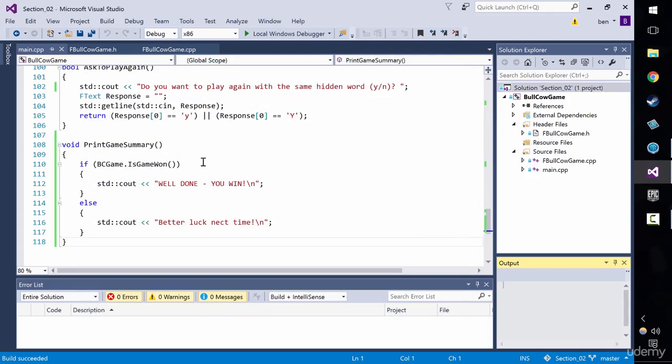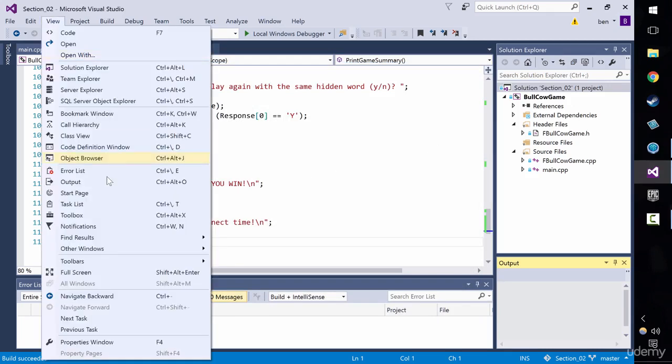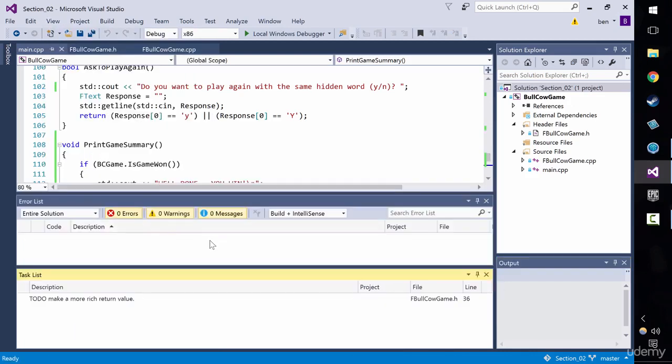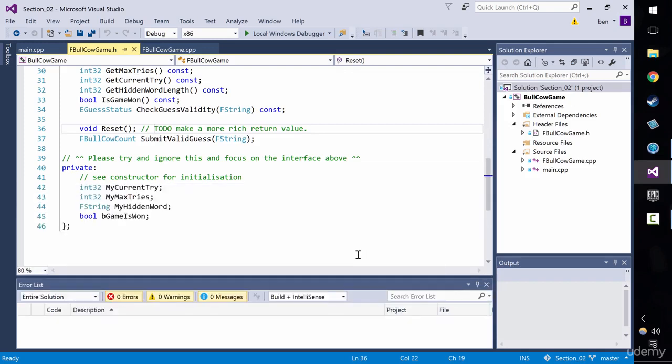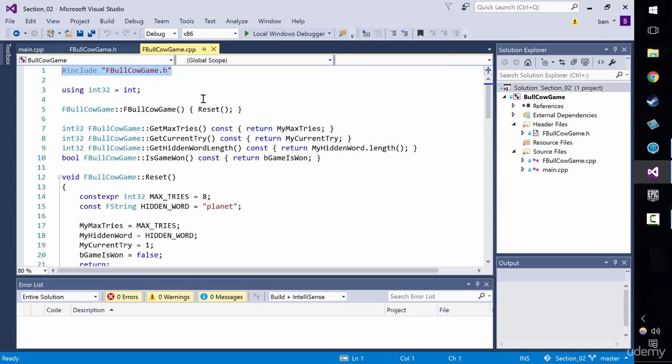Let's move on. Let's get some more stuff that we need to do done. Let's go to our to-dos, see what else we need to do. Now, I happen to know there's a couple of things we didn't put in a task list. But this one we did. Reset needs to return a more rich return value. Why would it want to do that? Well, the idea there is that perhaps the hidden word that we've set in reset is not an isogram, or is in some other way not valid. But we don't yet have methods for not isogram or is isogram or all lowercase. So that's what we should turn our attention to.